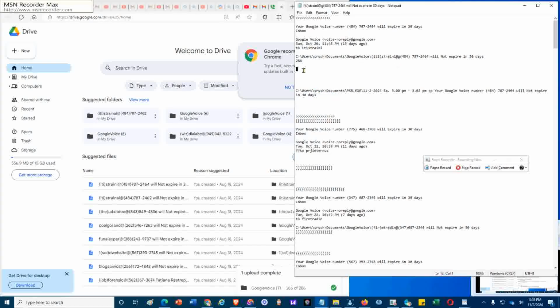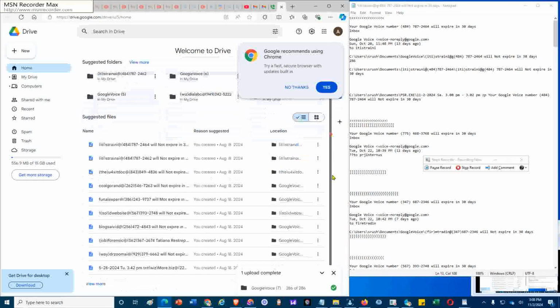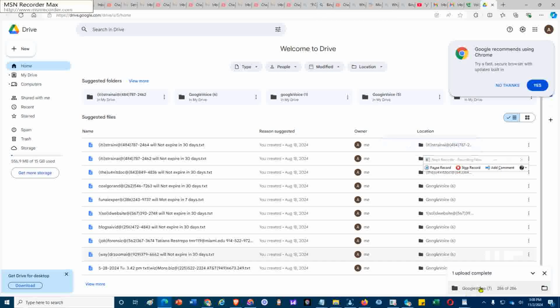So I want to paste it here, in my notes, and look at the number of, scroll down to see Google Voice. Let's expand it completely. I don't see that I saved it to 86, but it didn't upload the last one.